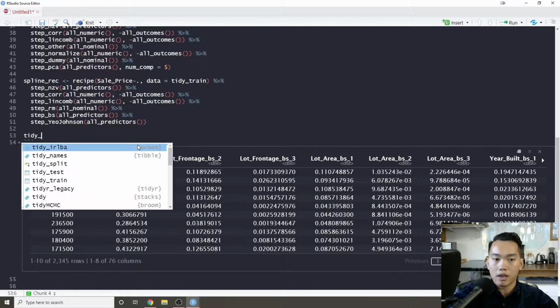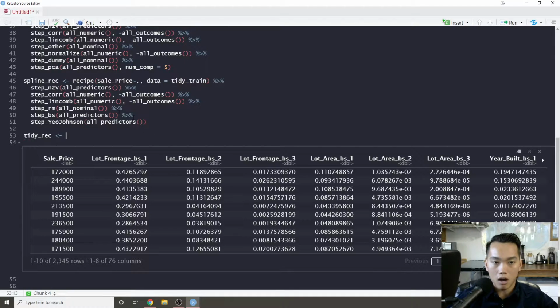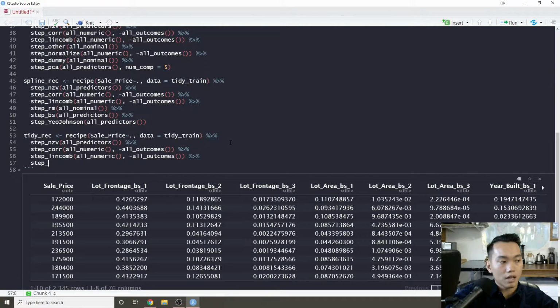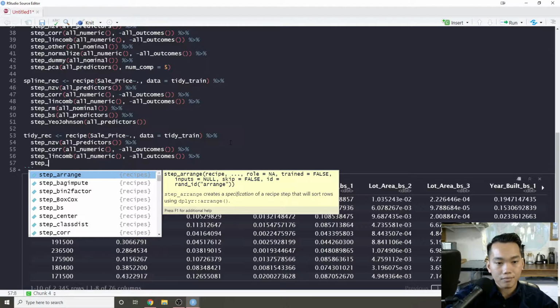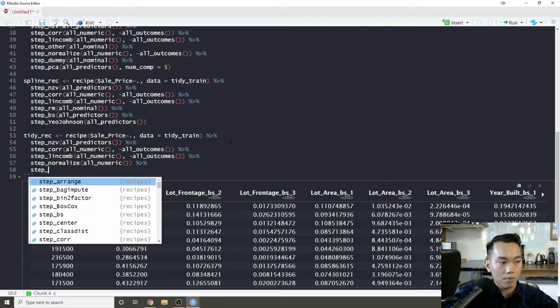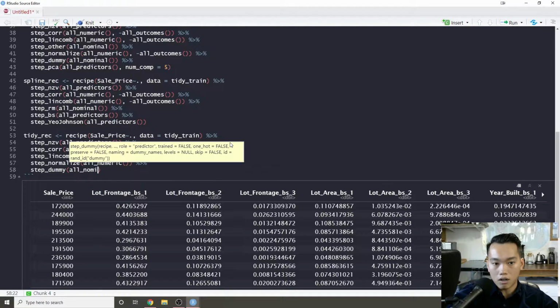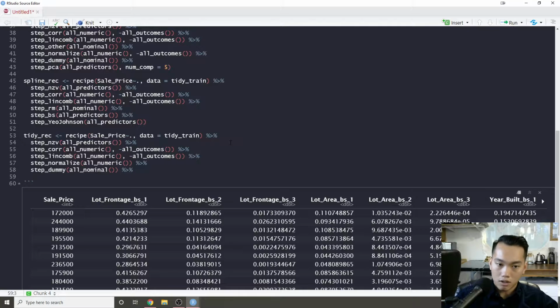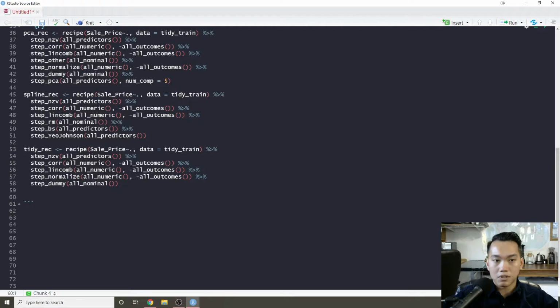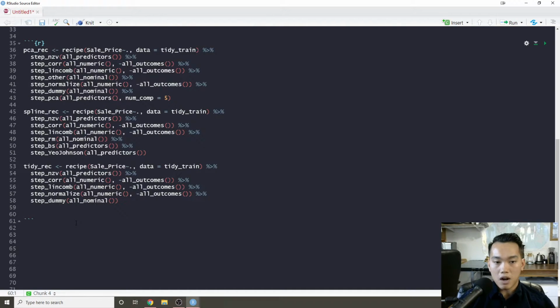Okay, finally, we're going to do a basic recipe. We're going to be adding on to these things. We're going to do a step normalize, so all numeric, and then step dummy, all nominal. Step numeric, and then we'll say minus all outcomes. Okay. So this is our recipe. These are our 3 recipes for some models that we're going to be using.